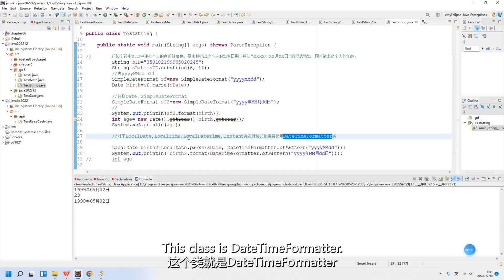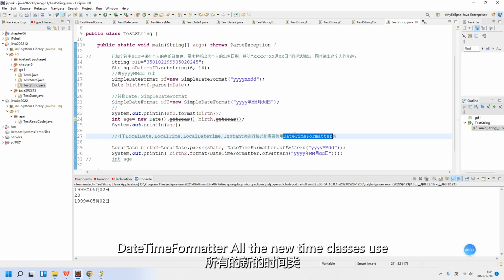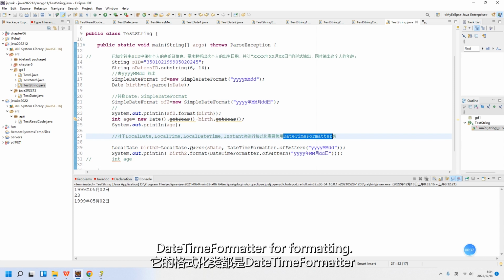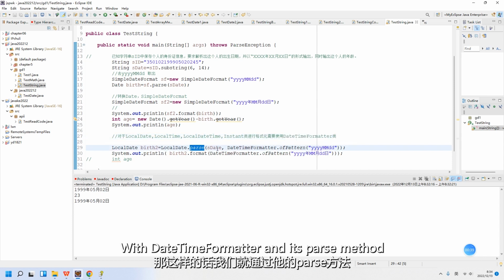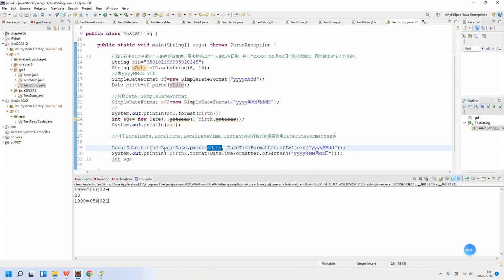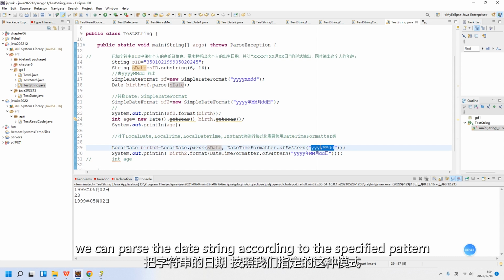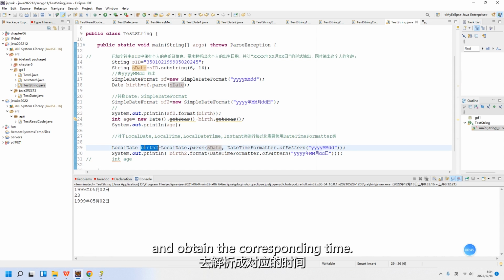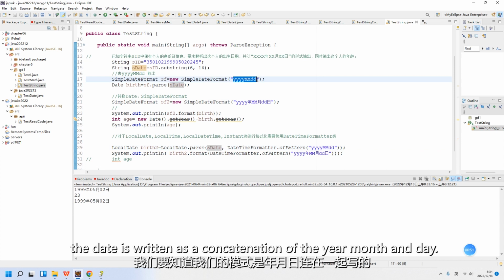This class is the DateTimeFormatter. All the new time classes use the DateTimeFormatter for formatting. With the DateTimeFormatter and its parse method, we can parse the date string according to the specified pattern and obtain the corresponding time. We should keep in mind that in this task, the date is written as a concatenation of the year, month, and day.